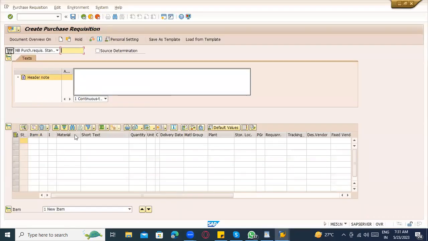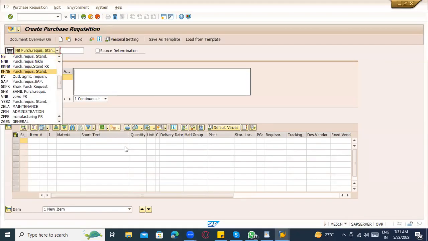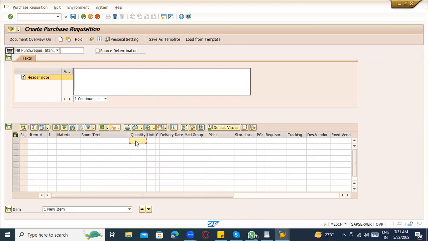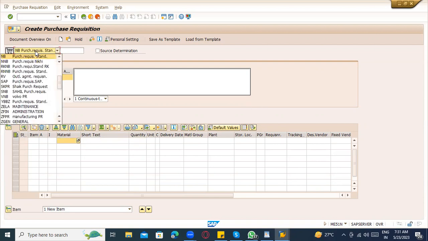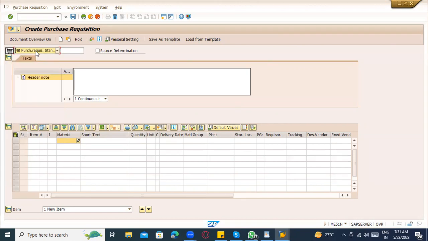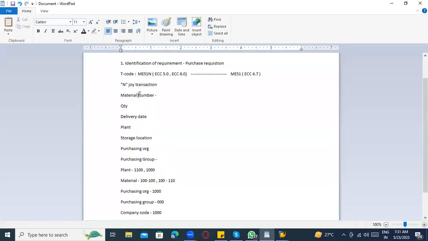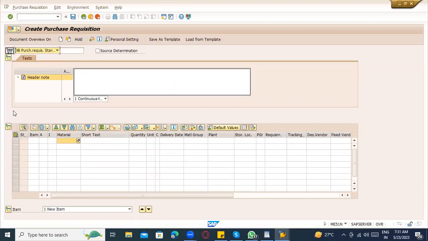Other than that, some of the information is important and some is not mandatory. Those are also controlled based on the document type. So let's first create a purchase requisition document. As I said earlier, we need material number, quantity, delivery date, plant, storage location, purchasing organization, and purchasing group. So let me prepare something which I created.